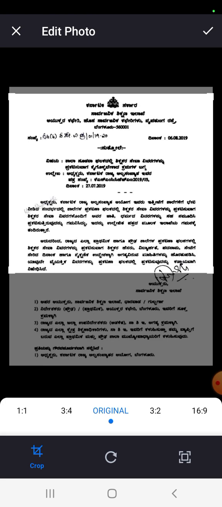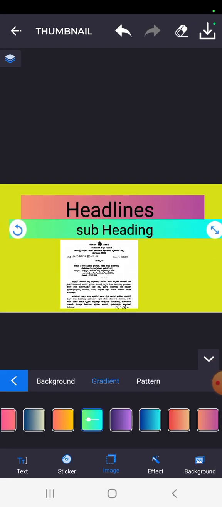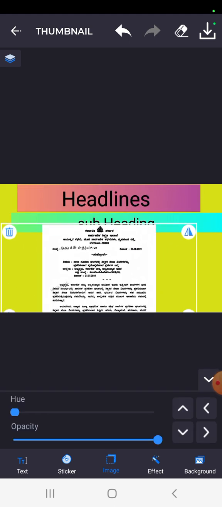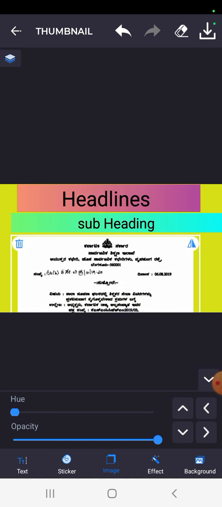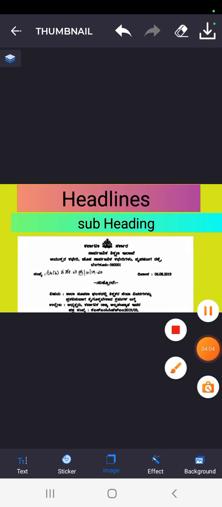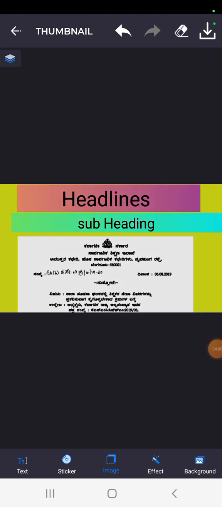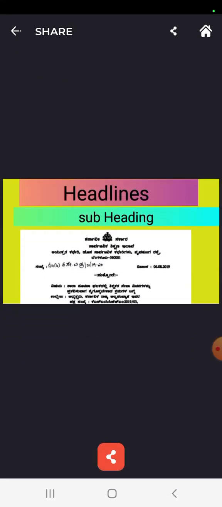So now I just take an example here and select wherever it is necessary, and also you can adjust the headings also like this. Yes, you can put the image like this. So you can choose in your own way. After finishing your adjustment, you can select this download button, and you can download it, and it is saved in your gallery.